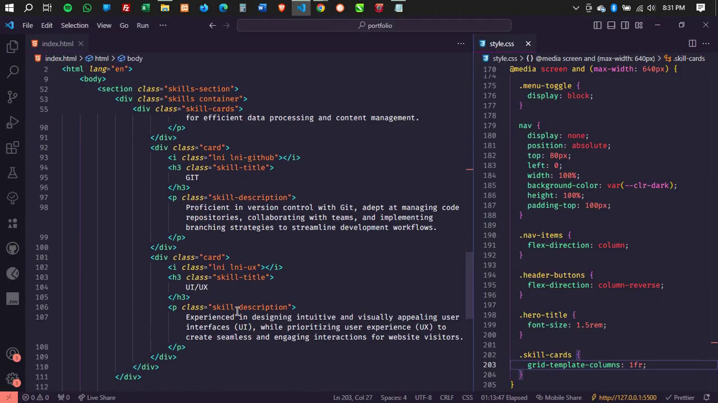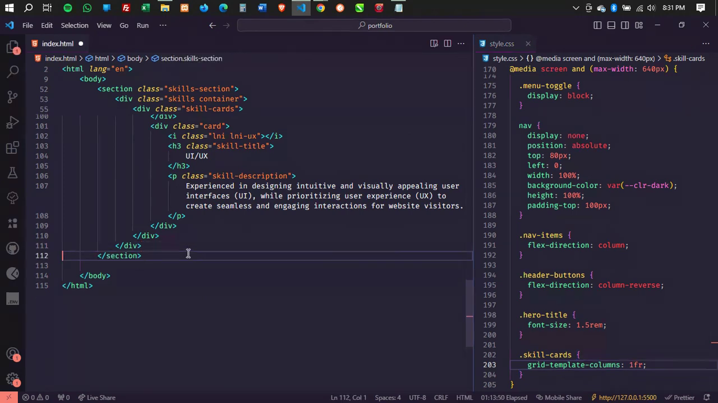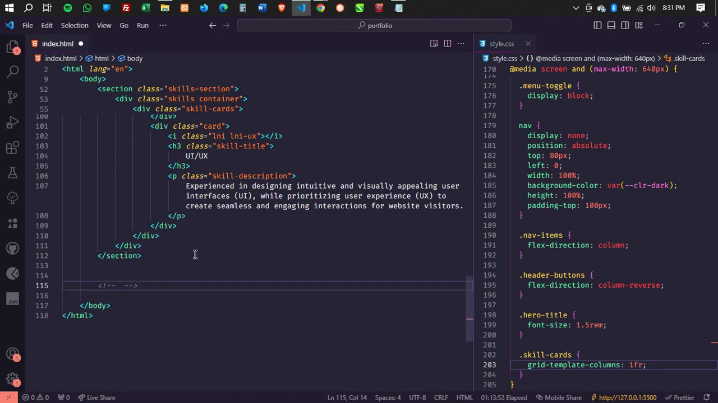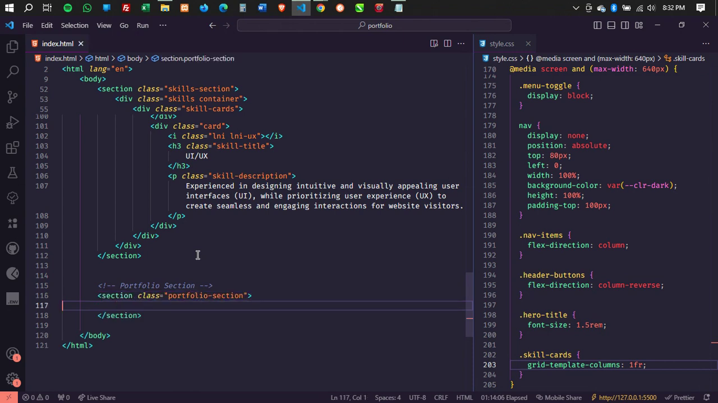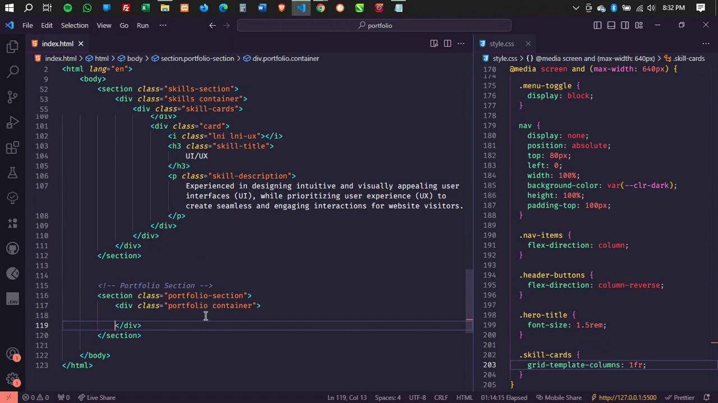Let's move on to the next section, which is going to be the portfolio section. So we could say section dot portfolio. Then we could say dot portfolio dot container. And inside our portfolio dot container, we're going to have here.